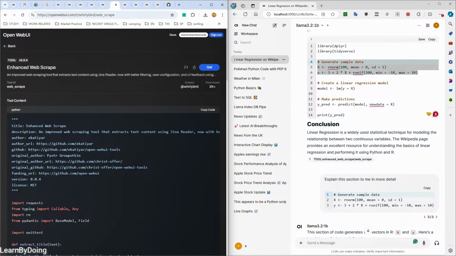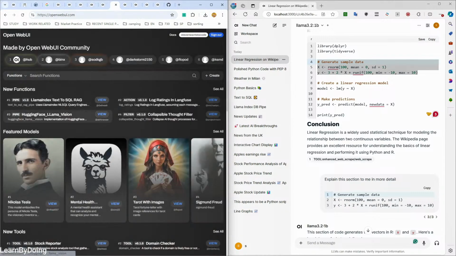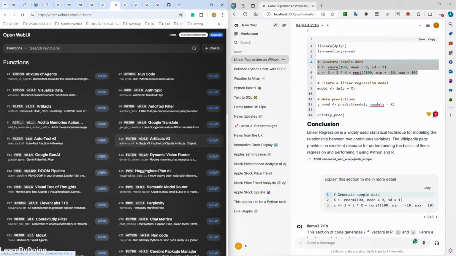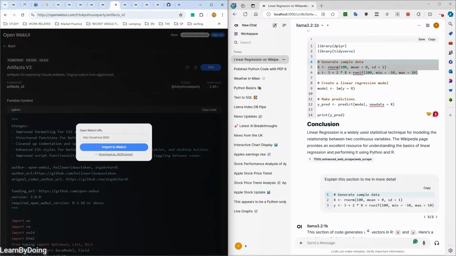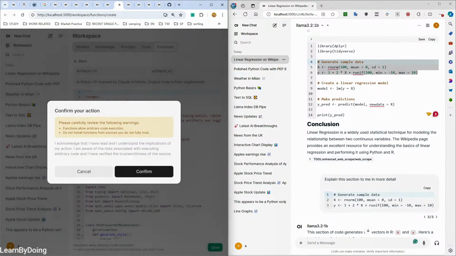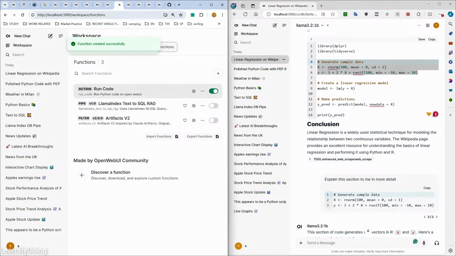Now let's see if we can test some other functions. Let's try this artifact, artifact v2. It is inspired by Claude artifacts. If you have already used the Claude model, it actually can render some React applications or HTML in a very good way. Let's try it. So we just add it into functions, confirm, and I think we do not need to use run code now. We just use artifact, and let's try.